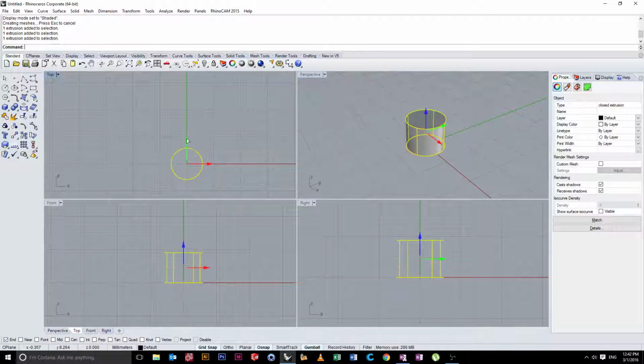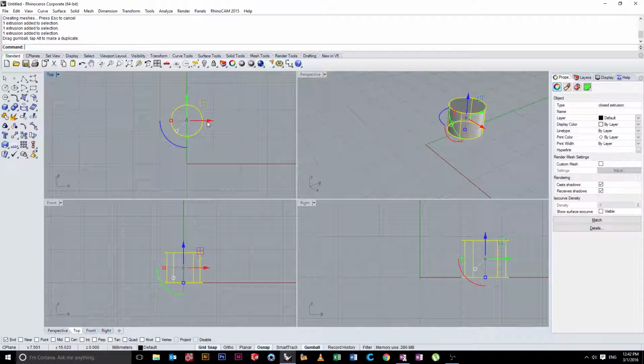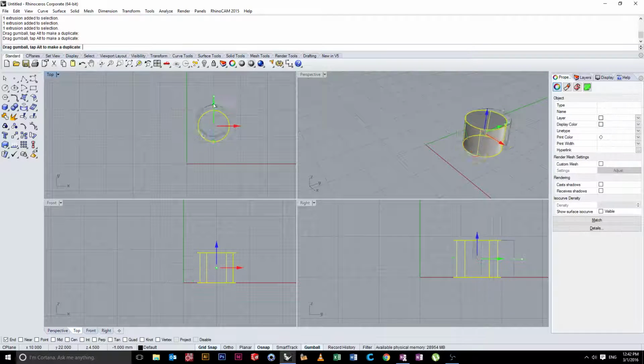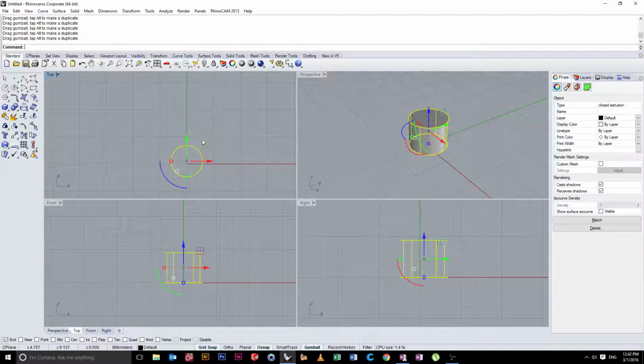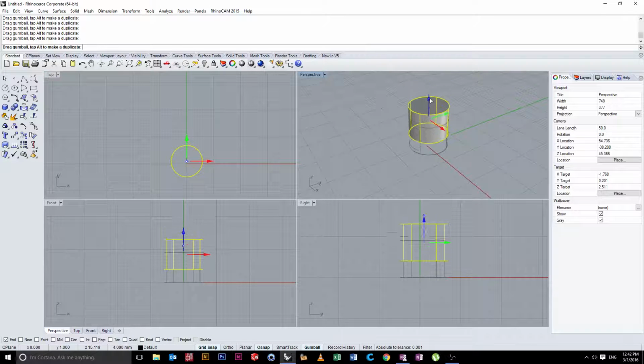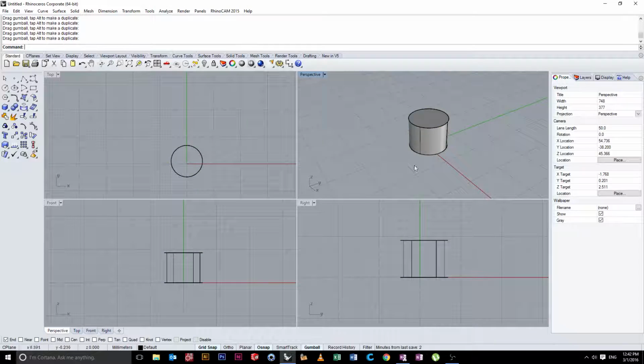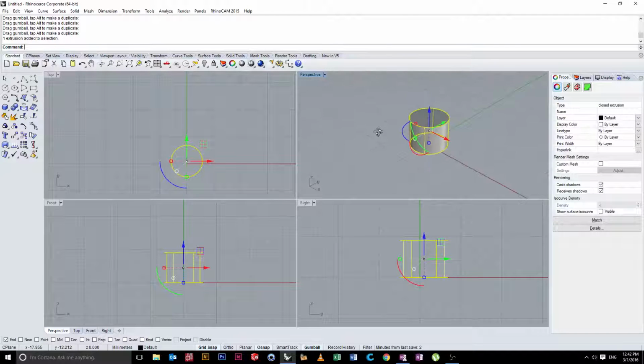We can just click on any of these arrows and drag in a required direction. Okay, and you can do that in any of the views. The gumball will lock you in either X, Y, or Z directions. So you can see here X, Y, and Z. Which can be handy to move objects around.